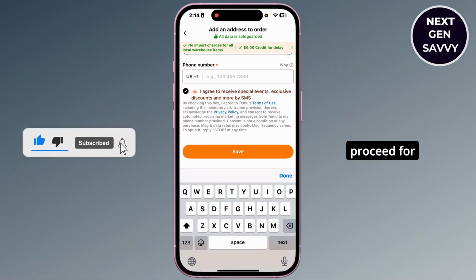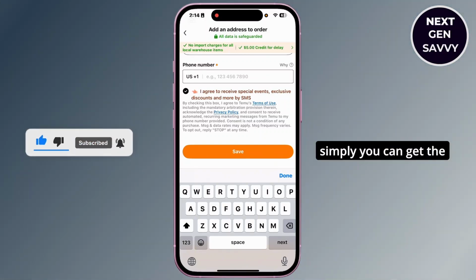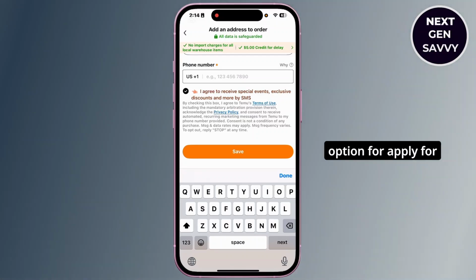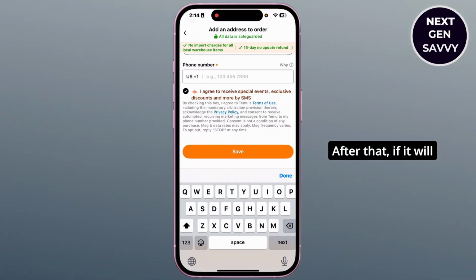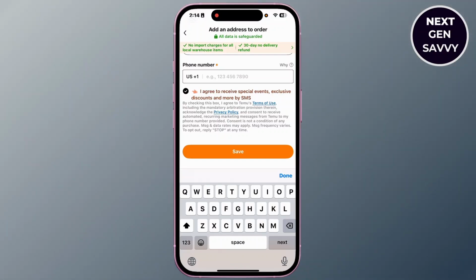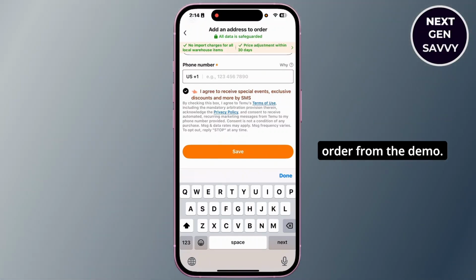After you proceed for the payment, you can get the option to apply a coupon code. Simply in the section Enter coupon code, you'll have to enter or paste your code for the coupon. After that, if it is valid, the discount will instantly show on your total. Simply after that, you can place an order from Temu. And that's it. This is the method to apply coupons on the Temu app.